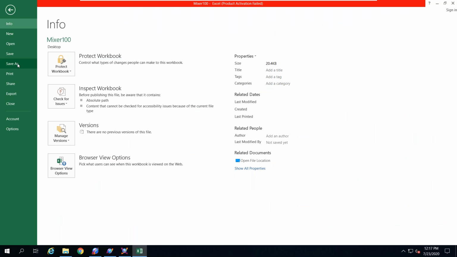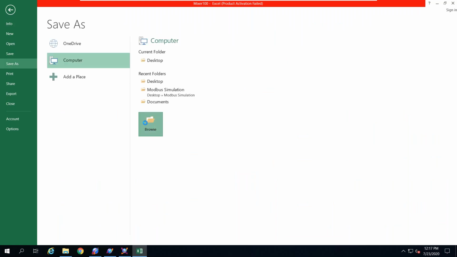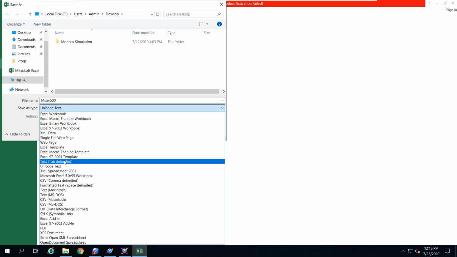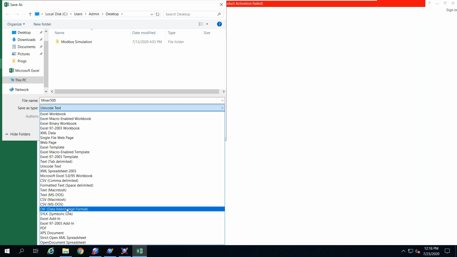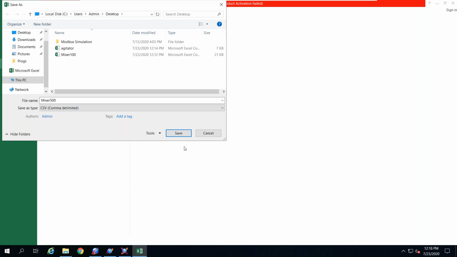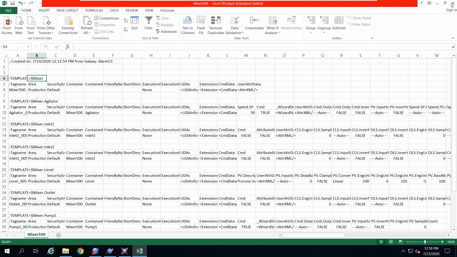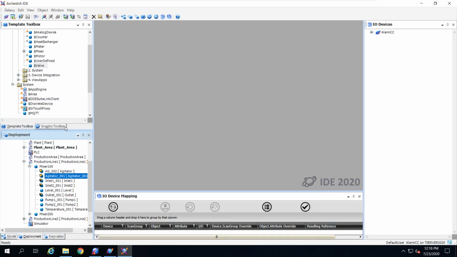Once I'm done with my file, I have to save as. Remember, you have to save. This is mixer 500, for example, and I want to save it. Remember, as comma delimited. This is a CSV comma delimited. Yep, and save. Next time I close, do not save. And then just import, and you'll have mixer 500 to assign to whatever area.